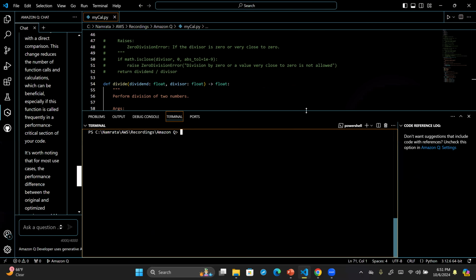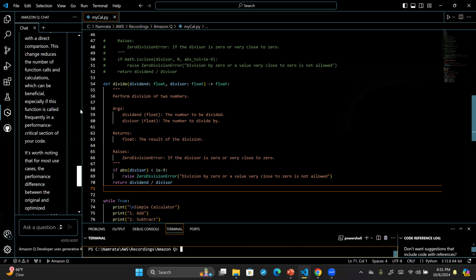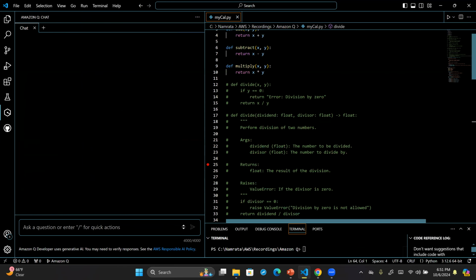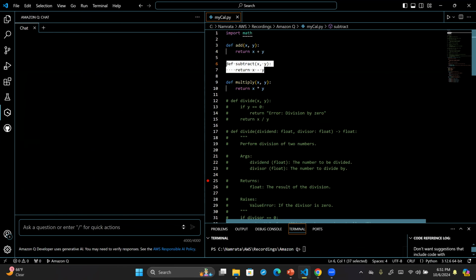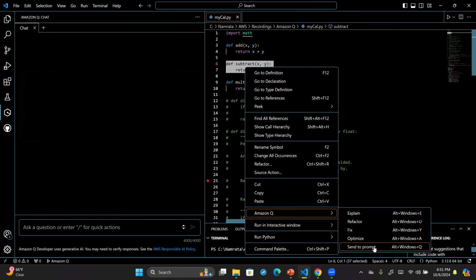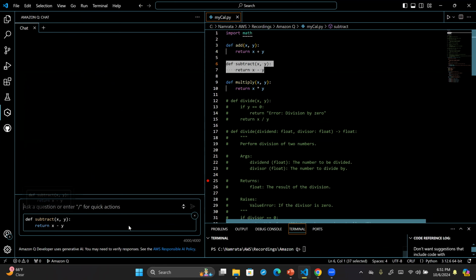So let's come here. Let me open this window and clear. Now let's select some piece of code like subtract. Right click, Amazon Q, send to prompt. As you see, the code has got copied over here. Now I'm going to say, what is this?